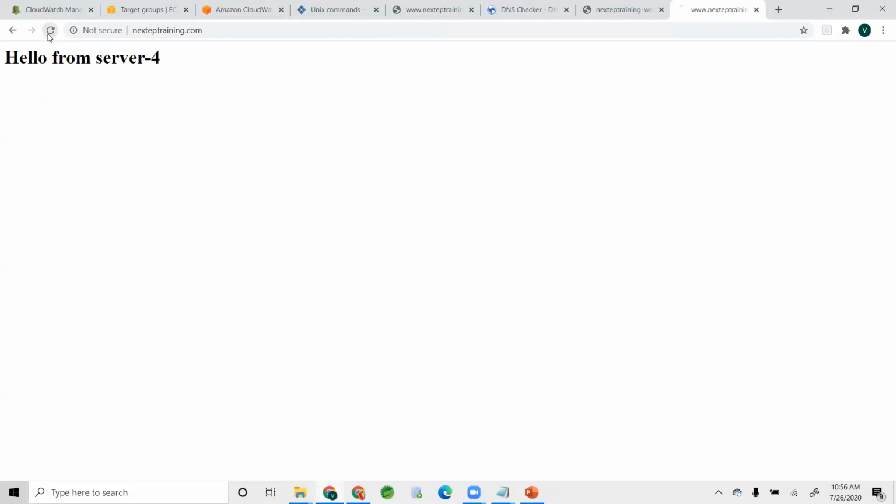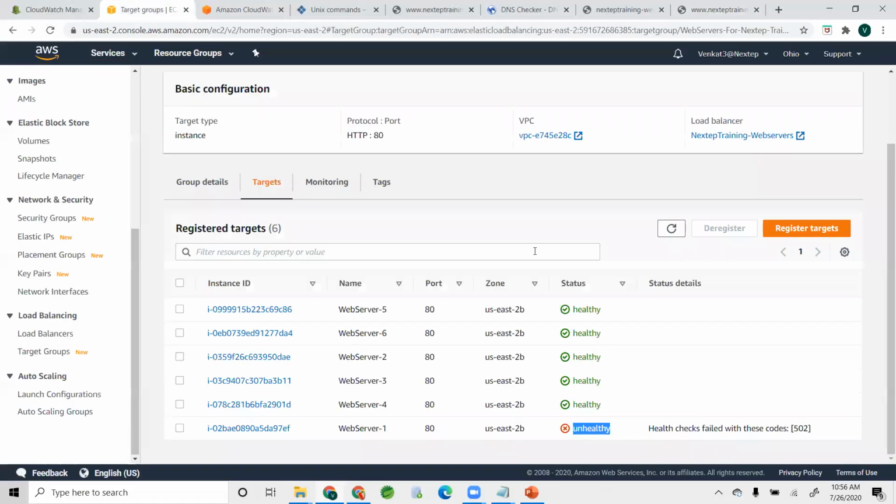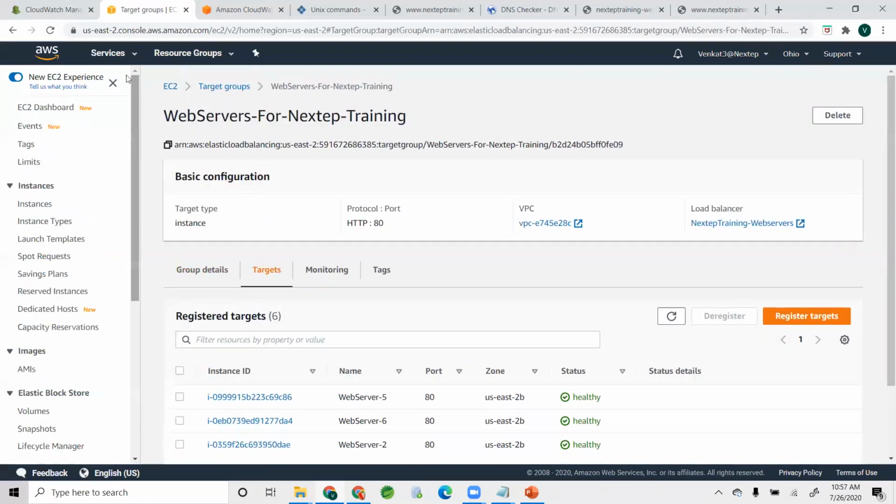You will never see web server 1 because your load balancer already realized that web server 1 is unhealthy. It has taken it out of service. Make sense? Now the magic is, let's bring back HTTPD, and then you will see after 15 seconds that it is healthy.